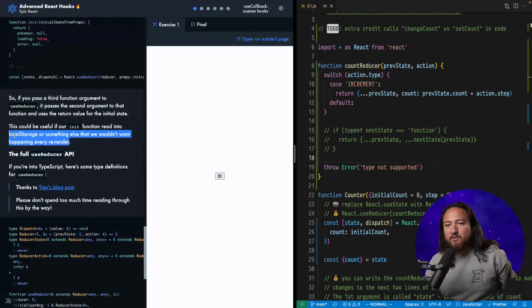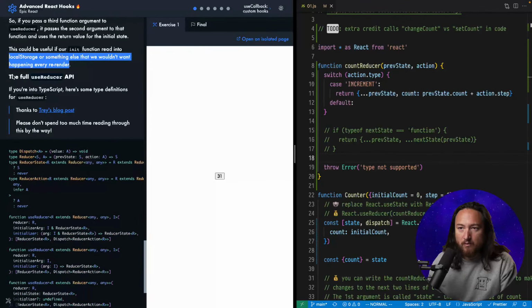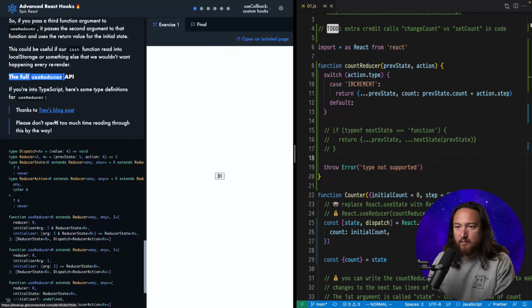So this harkens back to that every render concept of set state, where you can provide it with a function so that it doesn't do that initialization every time. It's the same mechanism as that, which is cool. So the full useReducer API, if you're into TypeScript, here's some type definitions for useReducer. Thanks, Trey's blog post. Let's open that up real quick.